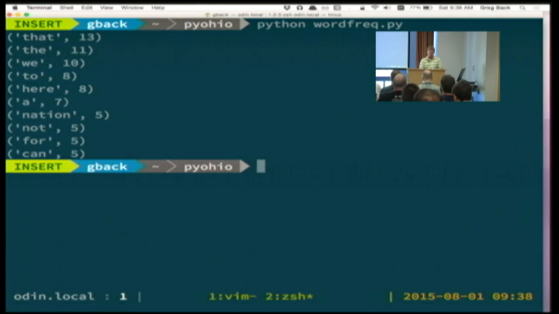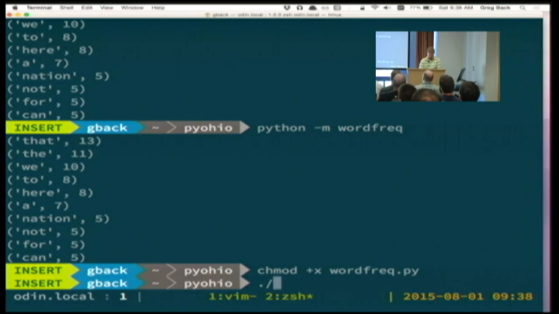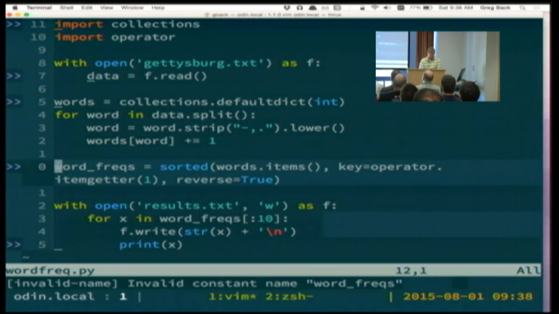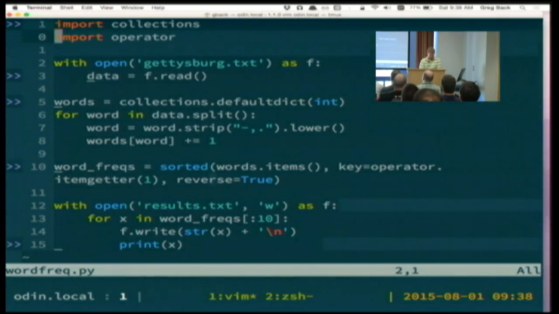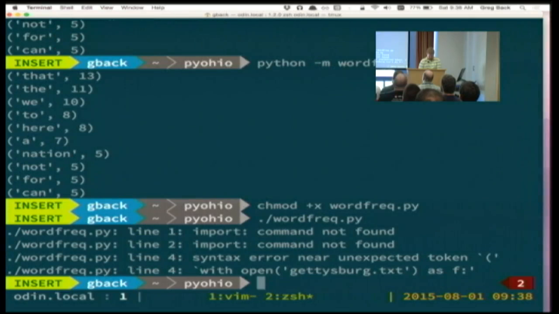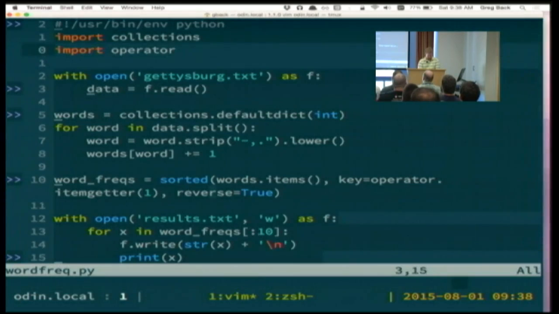So like I said, you can run this with the Python shell. You can also use the -m flag to Python to run a module. And I'm actually going to make this executable so we can just run it like that. I have it in my notes. I avoided all the comments and stuff, but I do need to have that. There we go.